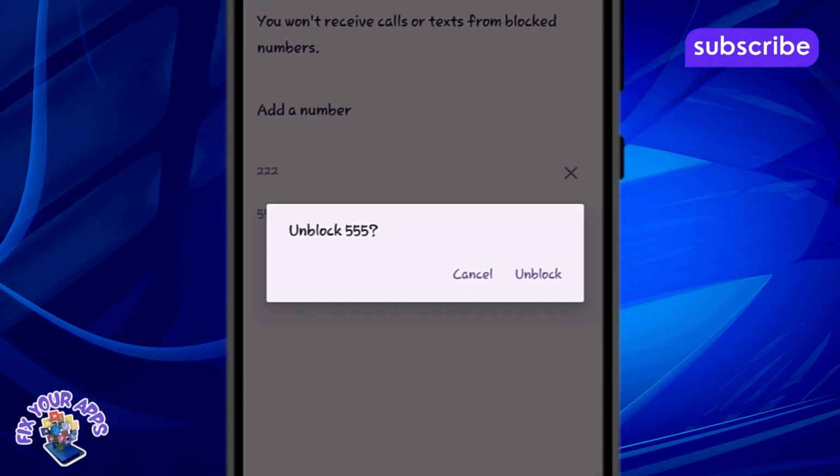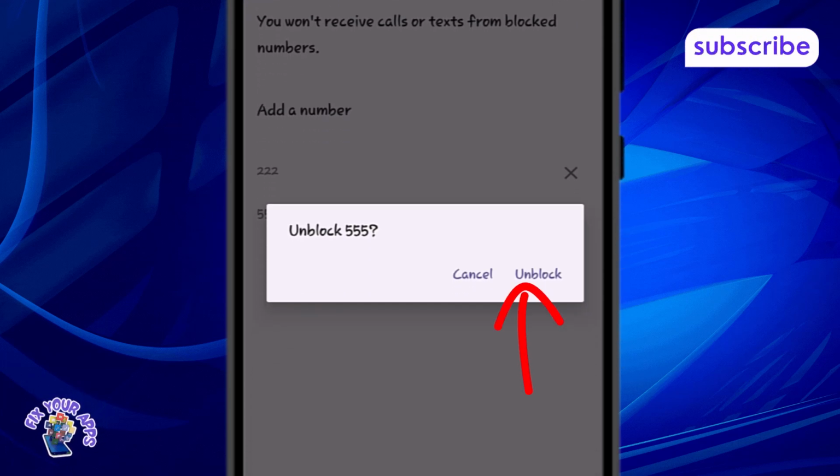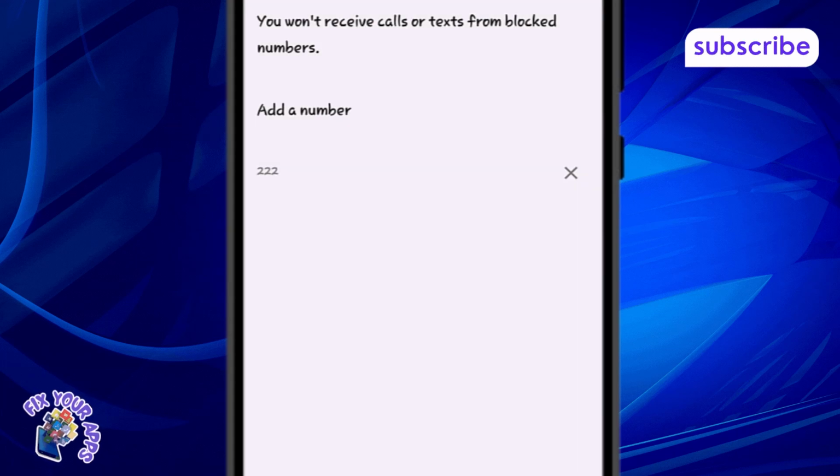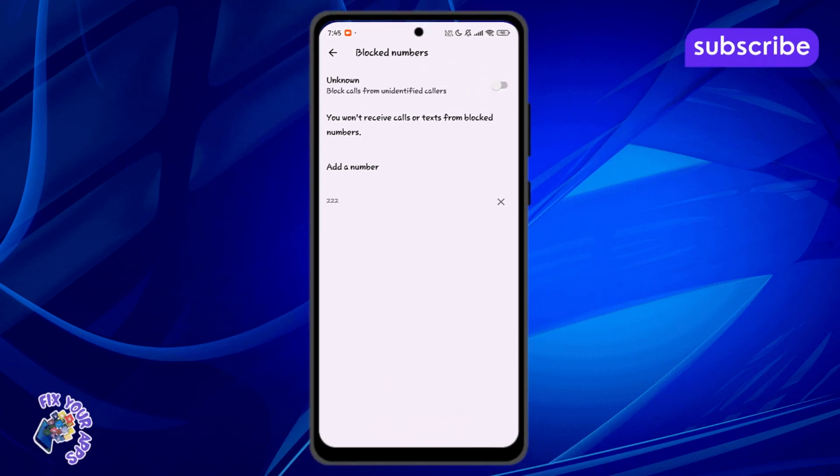Step 6. If a confirmation message pops up, just tap Unblock or Yes to confirm. This will delete the number from your blocked list and allow it to contact you again.